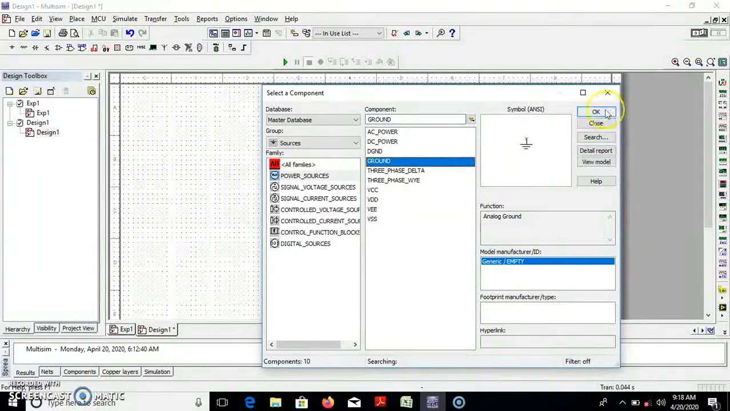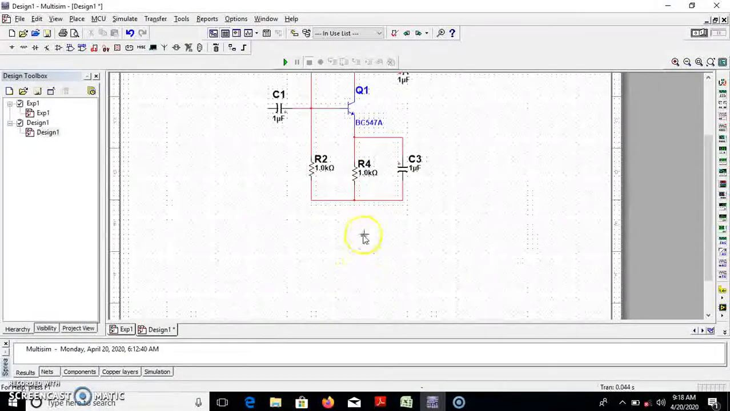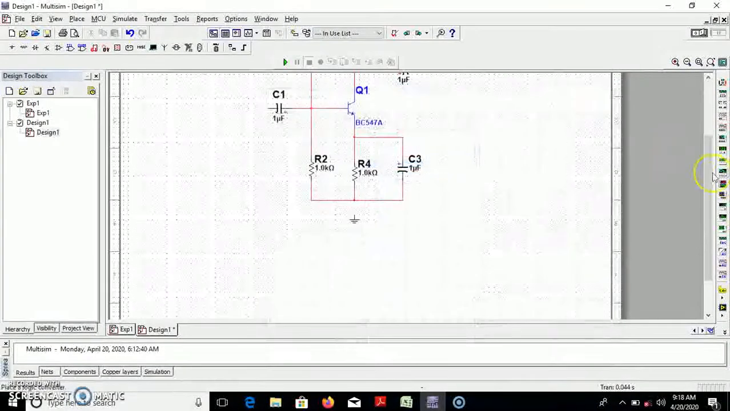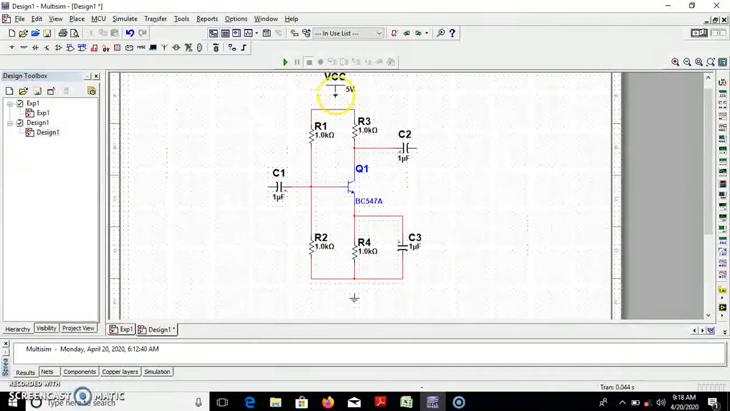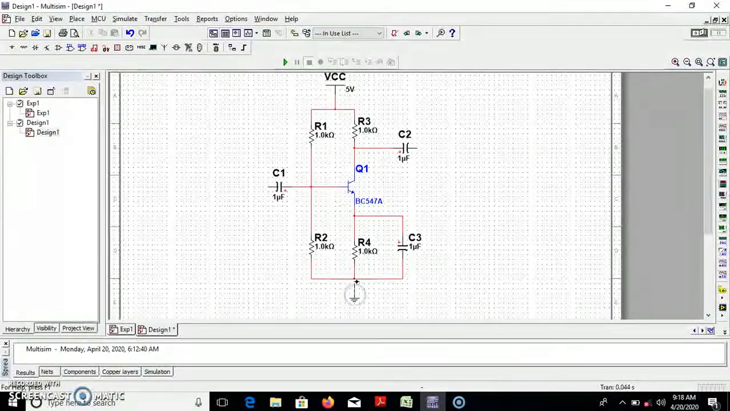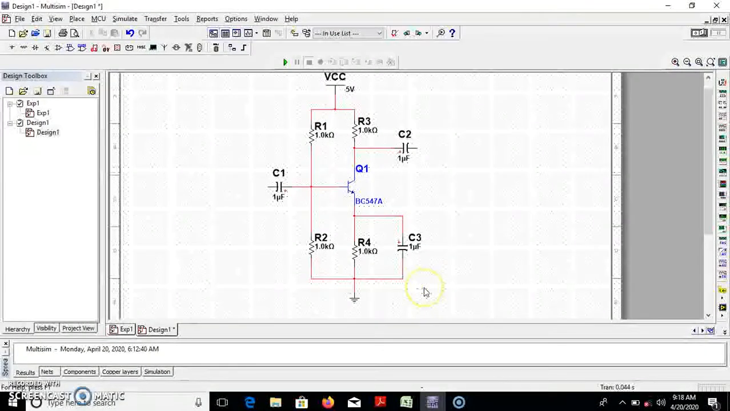The ground symbol will be there, you can place it, and then close it. Make the connection between VCC and this, and this, right?